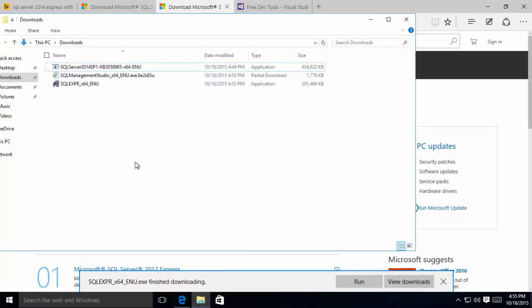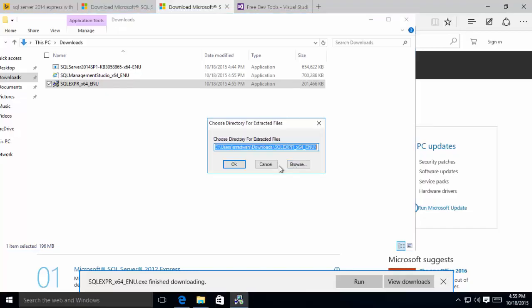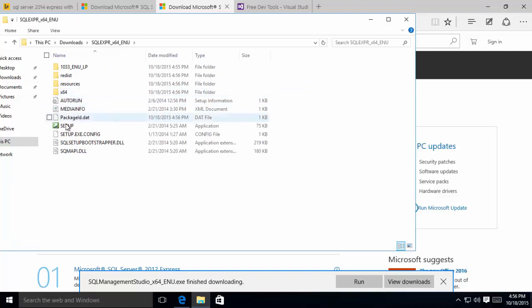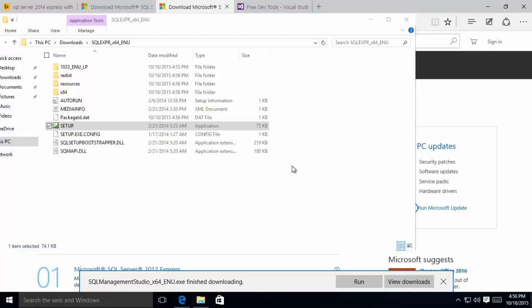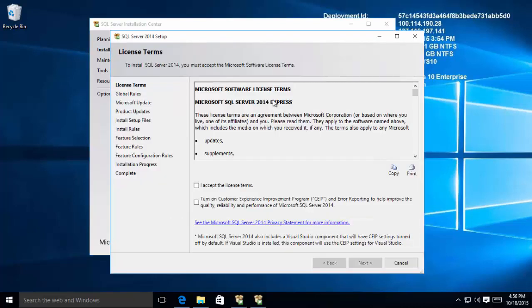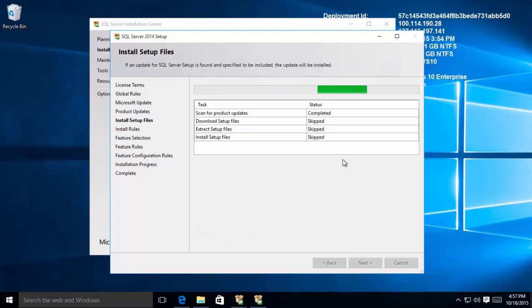So let's open. Now we can see here this is the SQL Server Express and the Management Studio still downloading, and here is the service pack. So the first thing is to extract all the files of the SQL Server. So let's use the same path. After extracted, I can use the package to install the SQL Server. Then click on New SQL Server, accept license. Of course, it's good to use Microsoft Update so we can install all the required updates.